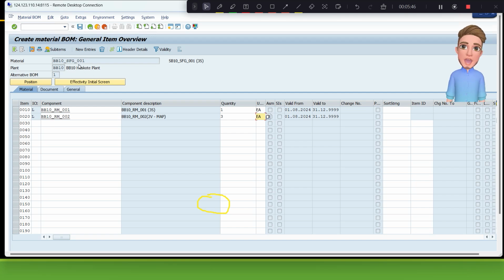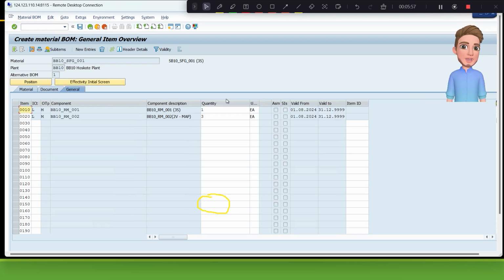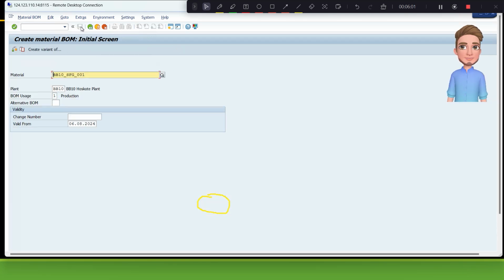You can simply click yes, but I will show you the other tab, document. There is nothing, no other information. It gives you the validity, from and to date and general information. You can see general information here. That's all. I will just save this now. So with this, the bill of material is done.